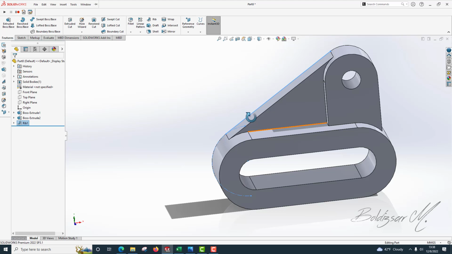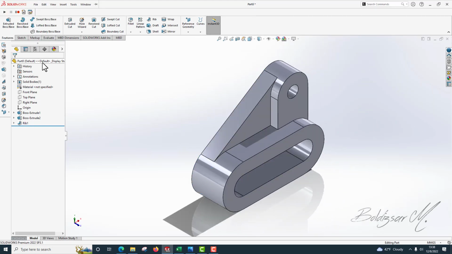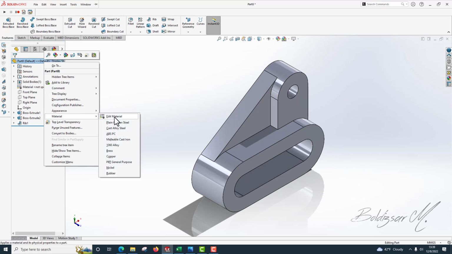So that was it. Isometric view, and put up material to look better.